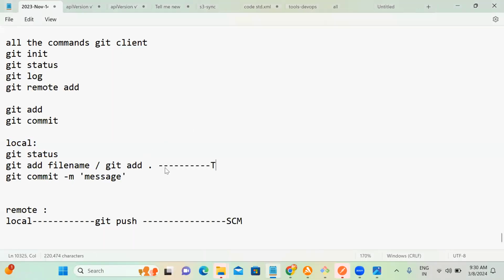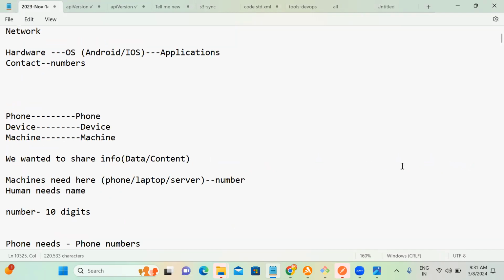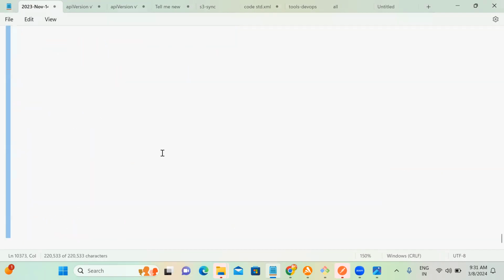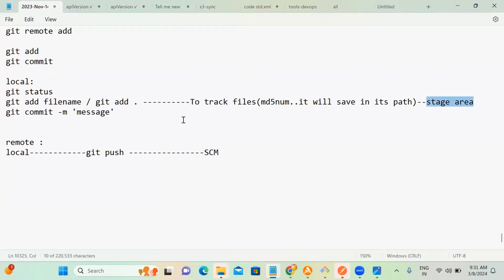This is to track files. Tracking files means it will generate an MD5 number and save it somewhere, in its path. From there, it will track. From an interview point of view, you can say that this area is called the stage area. Second, git add will move files from local to the stage area.